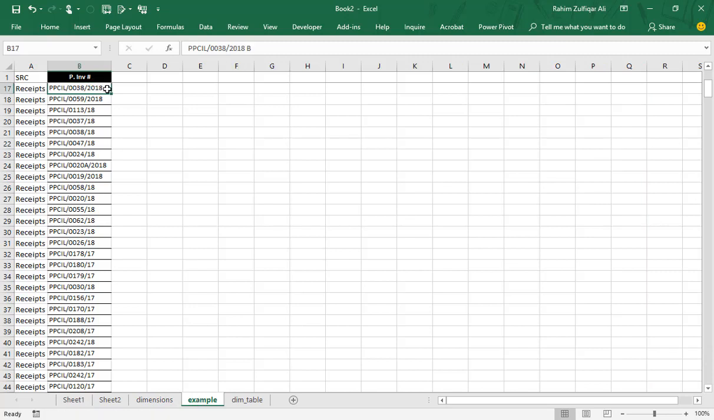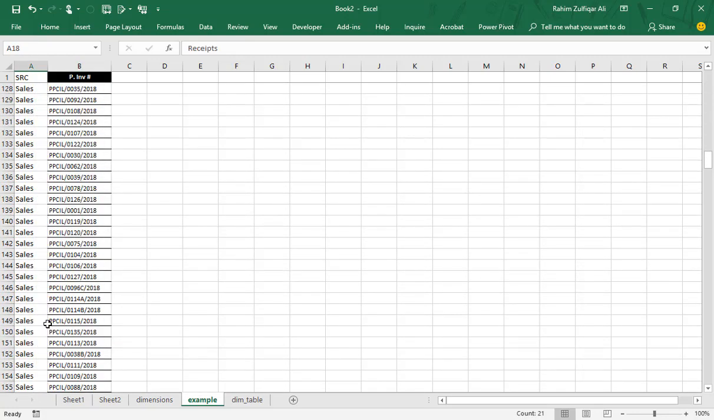Here it is. I have just copied the invoice column from the sales sheet, and also the invoice column from the receipts sheet, and I have created one extra column for the source, that is, where these invoice numbers are coming from. This is coming from the receipts sheet, and the other invoice numbers are coming from the sales sheet. So let me create a quick pivot table of these two columns.